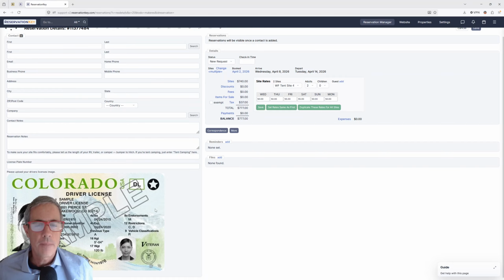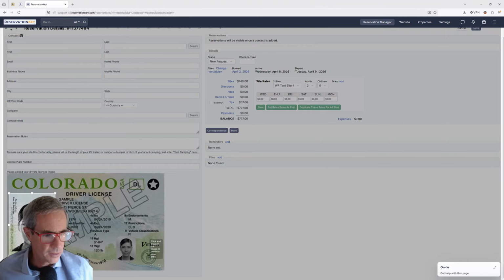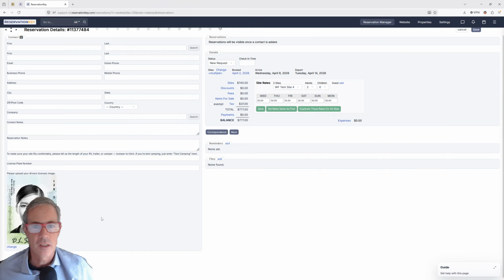And say we want to crop the image if the person included too much information. You can just click crop, and then let's just take the person's photo, select it, and then click apply crop. And now that image is cropped. So that's a pretty handy way to quickly update images that have been uploaded. These same controls are available to your guests as well when they upload their images through the public reservation page.